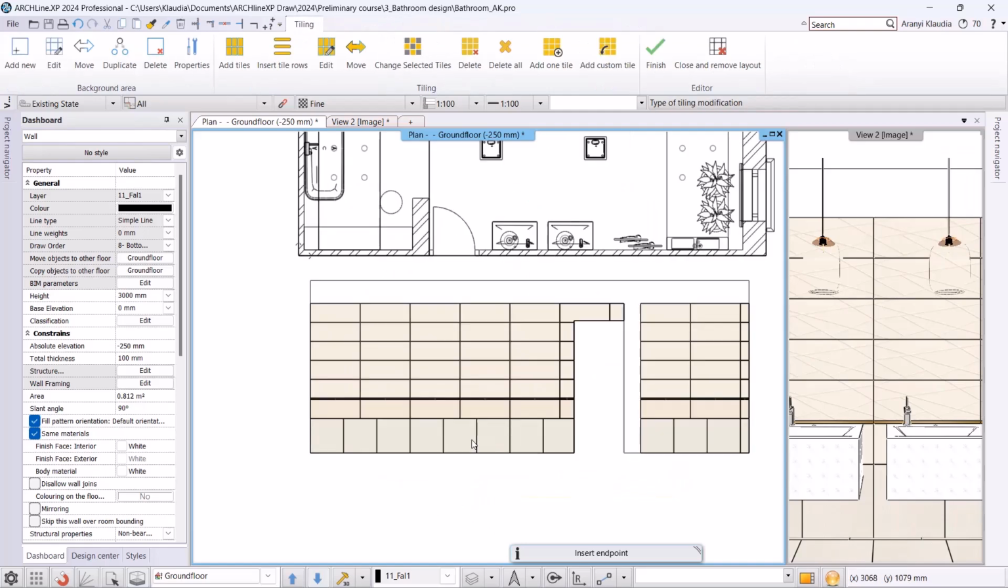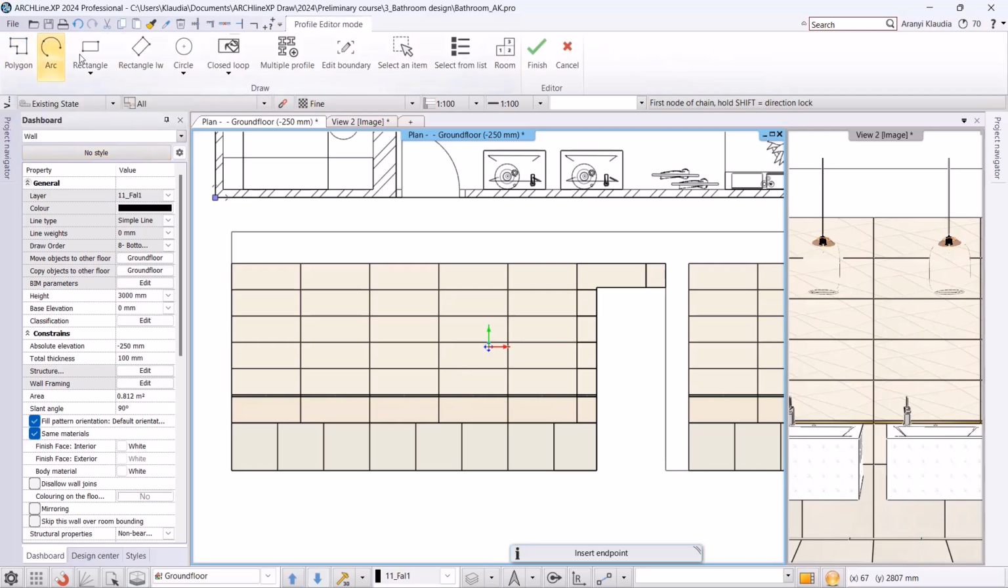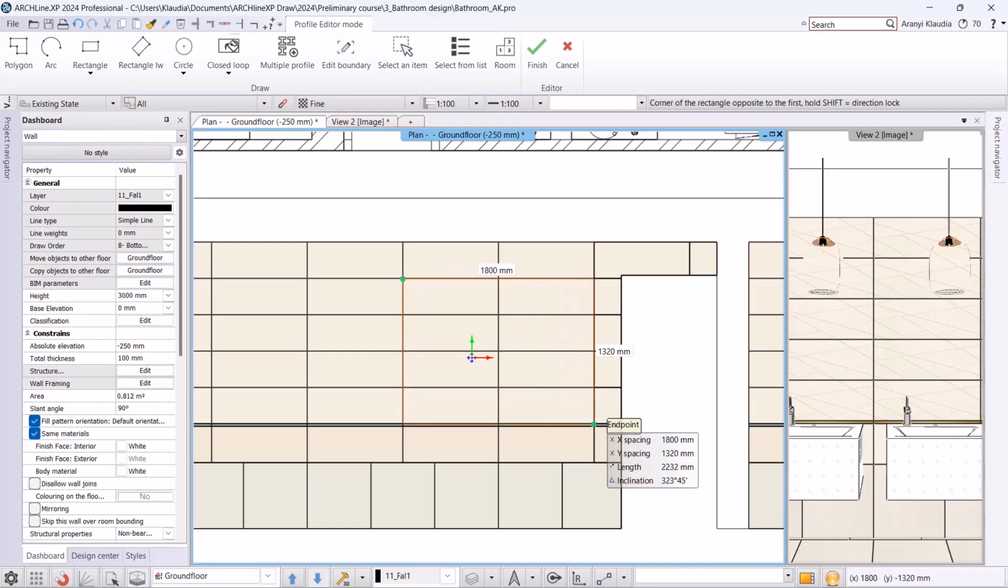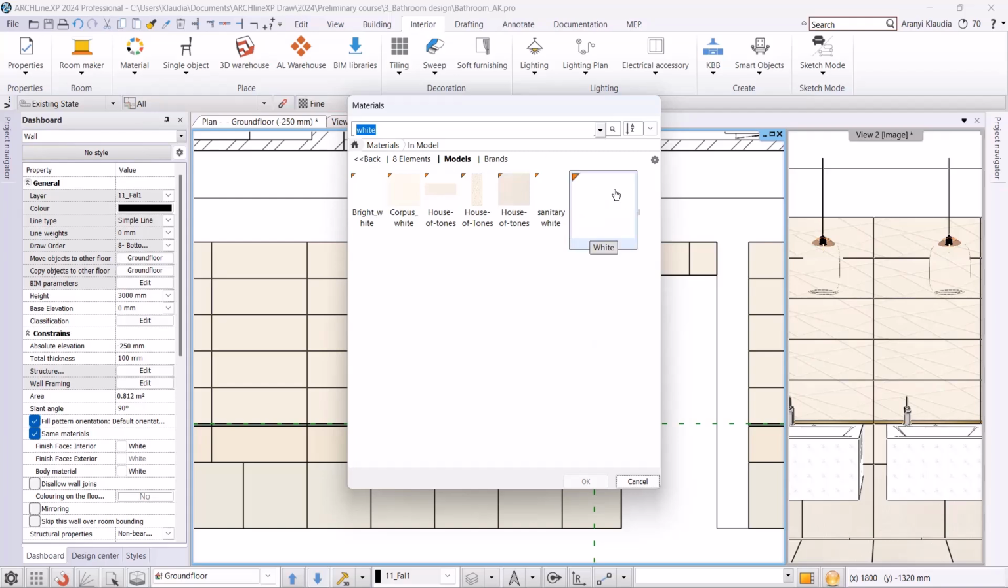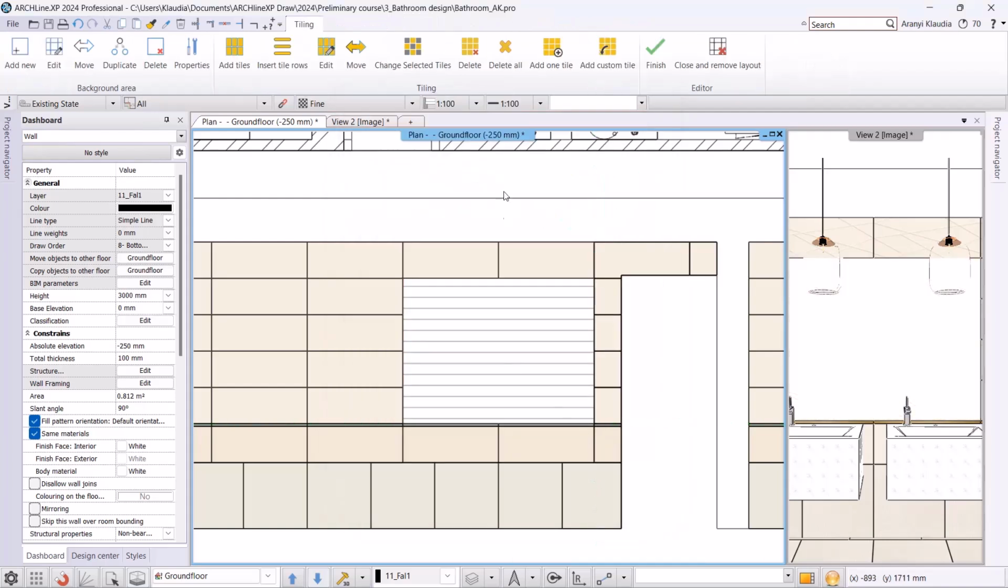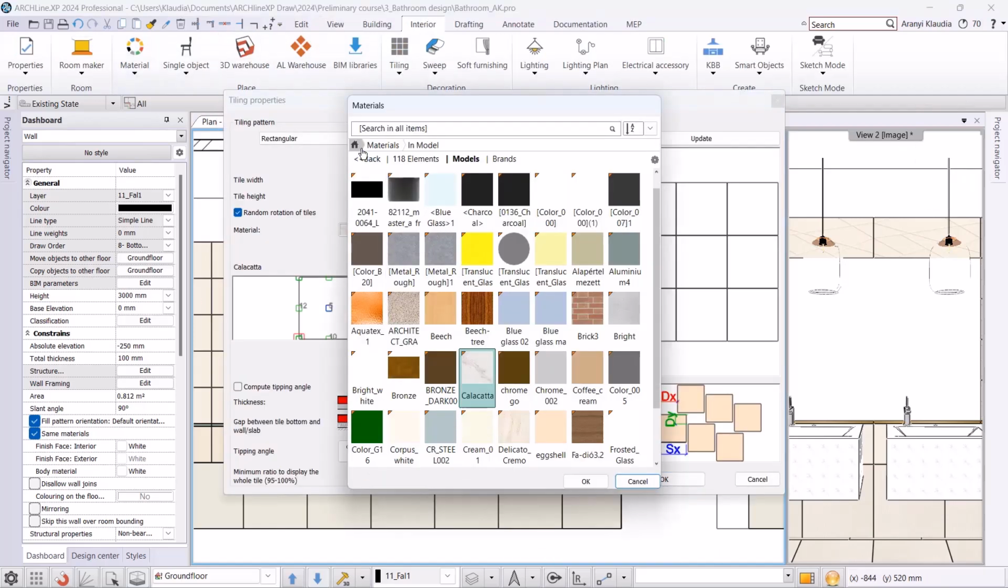I create a new background area using the rectangle function for the mirror tile. This will automatically delete the tiles in this area. I will install a 2x4 tile mirror. The grout material will be white. I will then place the mirror using the Add Tiles button. I select the drawn area and specify the material of the mirror.